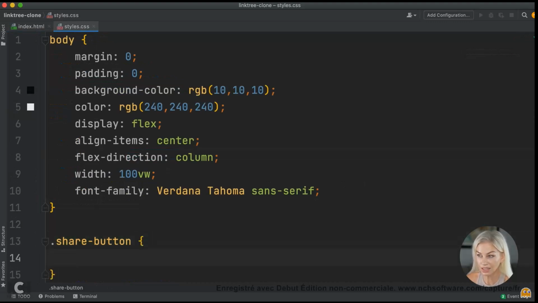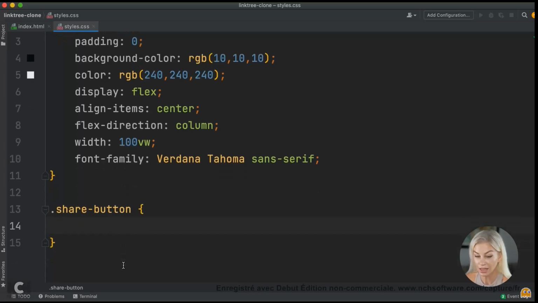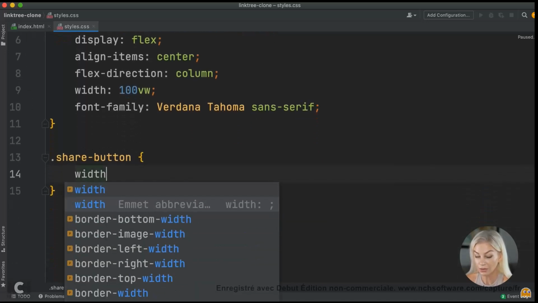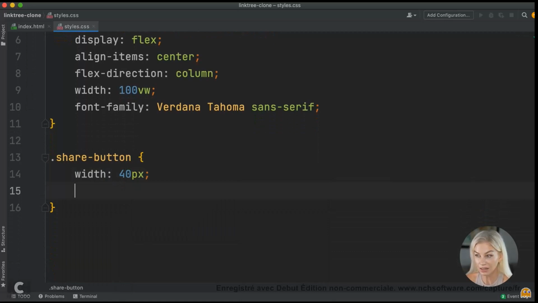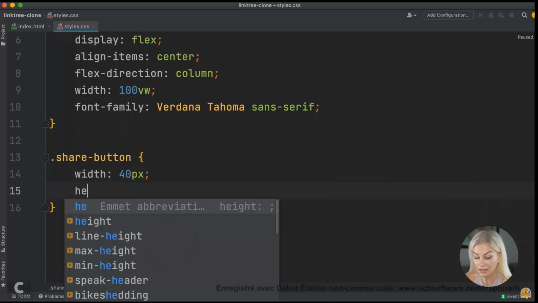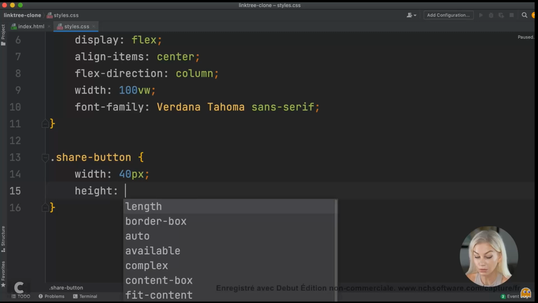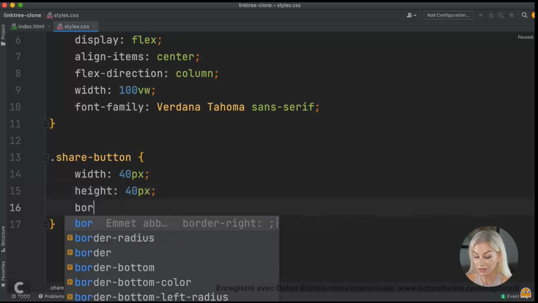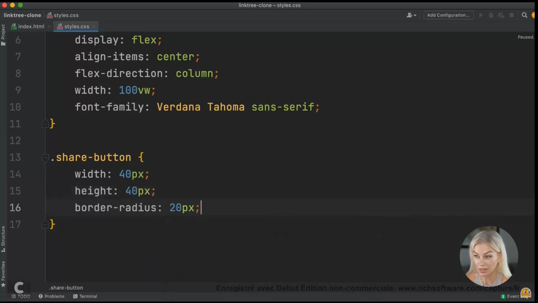So just like that. And the share button, well, that is just going to have a width of 40 pixels. I'm going to make a circle, right? Height of also 40 pixels because that's how we make a circle, and a border radius of 20 pixels.